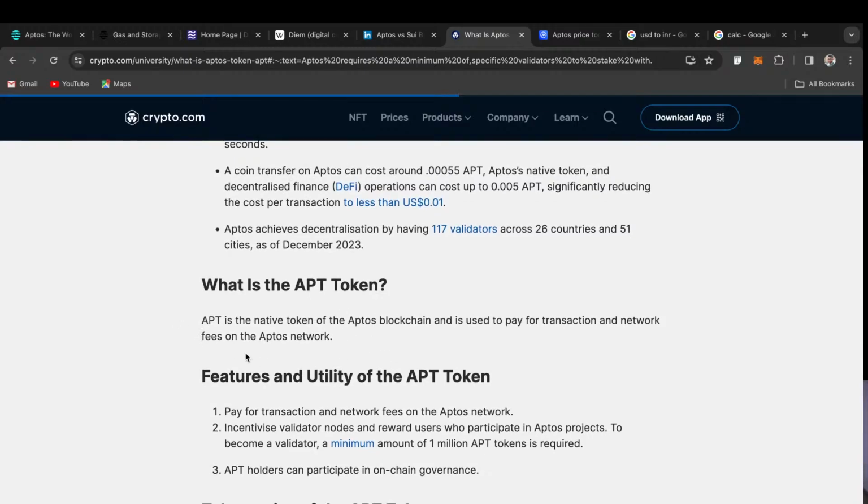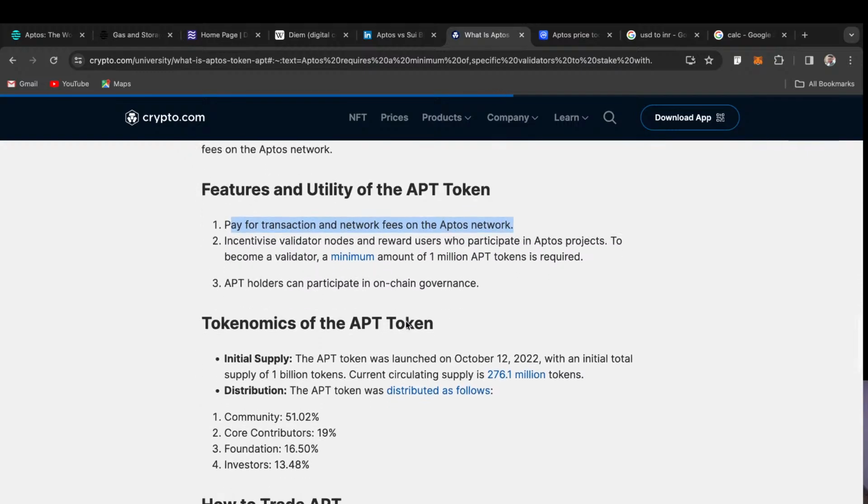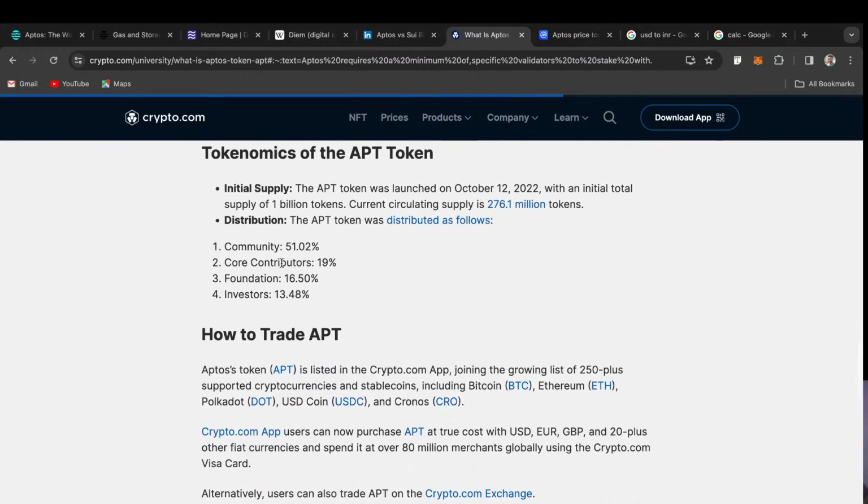So APT is the native token of Aptos, used to pay for transaction network fees and incentivize validators. You need 1 million APT if you want to become one. The tokenomics is 51% for the community. Okay, wow, it's a huge amount. It's common to have a large community base.